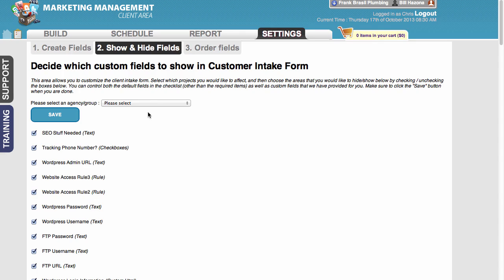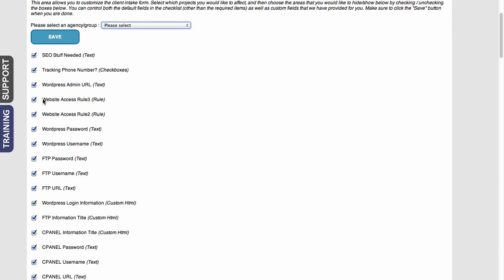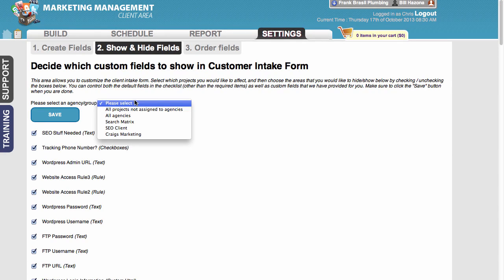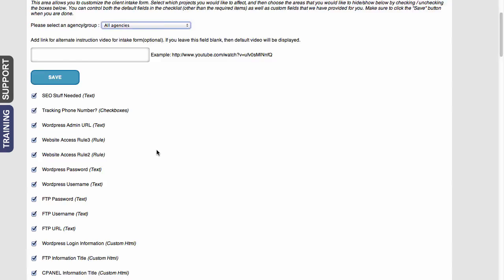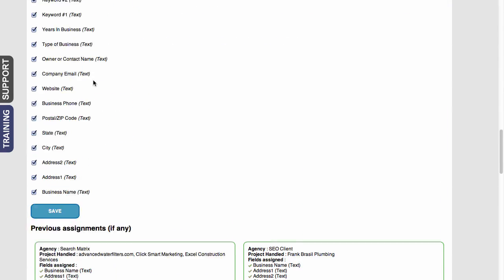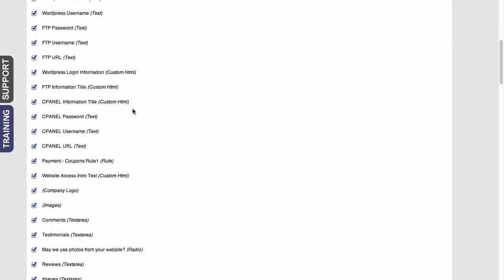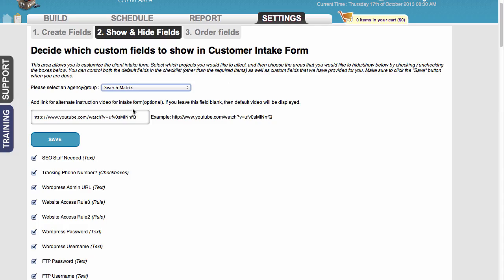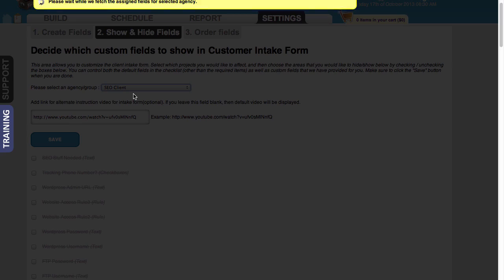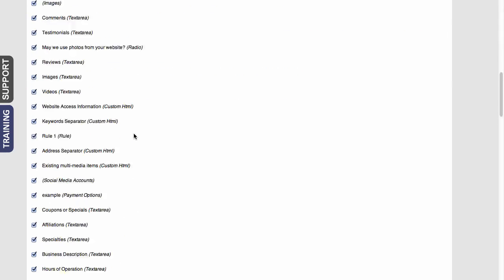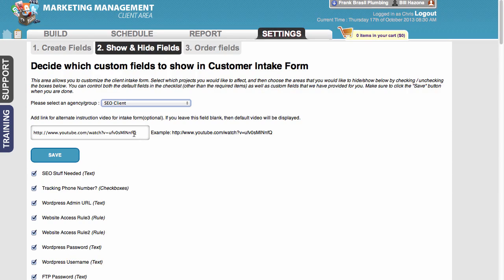Now you can click on here to show and hide fields. Basically, you can set up different groups and agencies and create different forms for each of them. I'm not going to get into it too much, but watch your training. But this is how you can either show or hide based on which group. For instance, if you say all agencies, you can see right here that you can see everything for all agencies in here. If we go down to search matrix, let's see if there's any that are not chosen. Let's go to SEO client. I guess they're all for everything. But you could definitely just take these off right here for this SEO client.